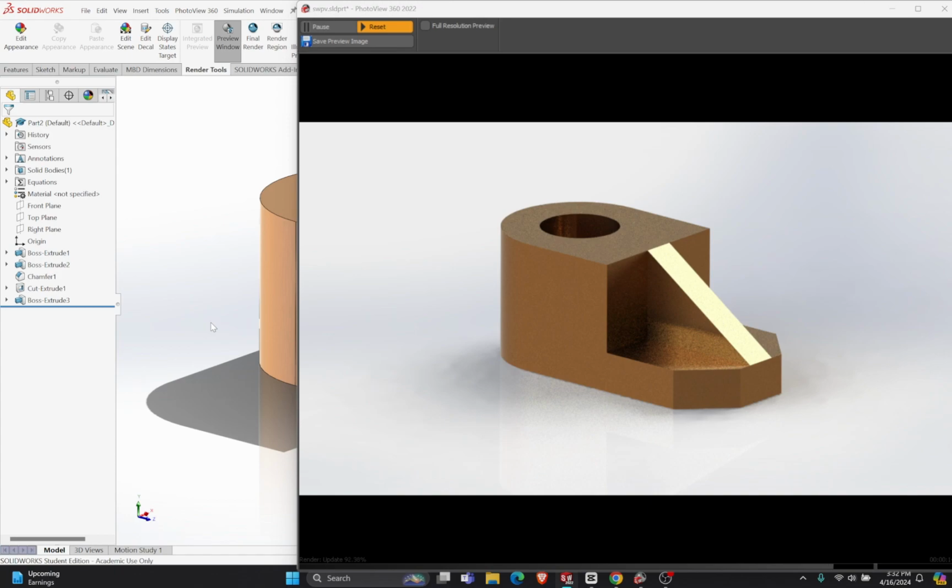And you should be able to render pretty much anything now. You can change different appearances, just play around with it. You can really do some great things.